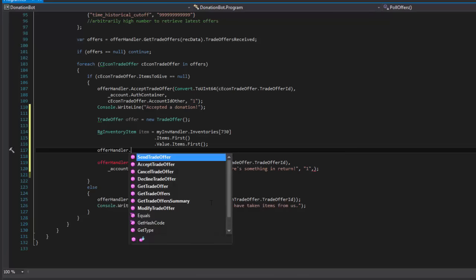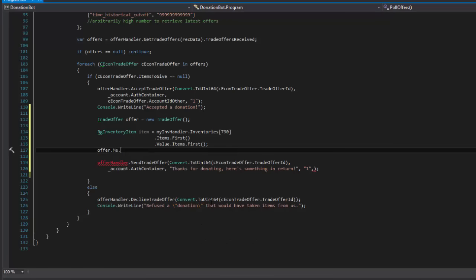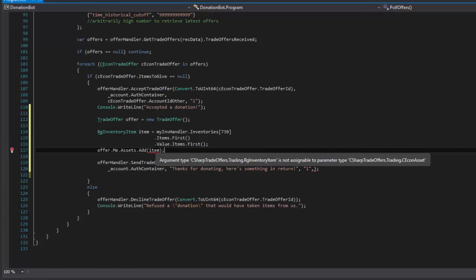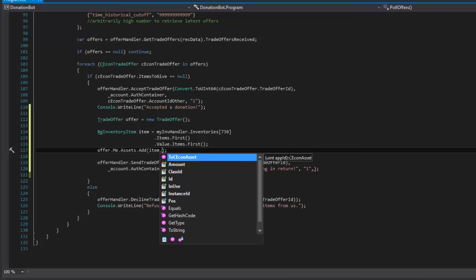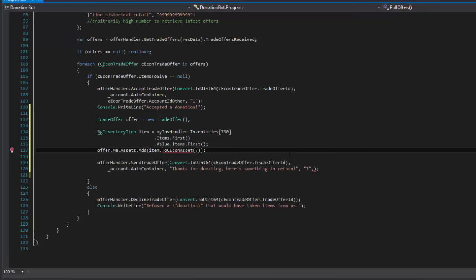So then offer.me.assets.add item. Then you'll notice, oh wait, I can't do that. Argument type RG inventory item cannot be assigned to a CEcon asset. Well, luckily for you, I implemented a quick little conversion method to the item class called toCEconAsset. And since we're just doing CSGO, we can provide the app ID of 730.